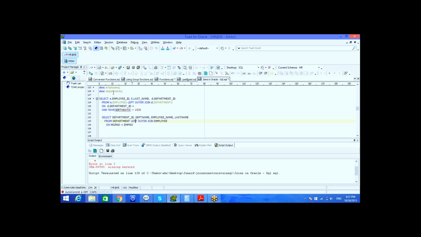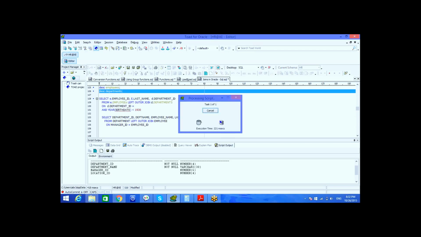Okay. The manager number and the employee number have to be matched. So we have employee ID, we don't have employee number. Employee ID, and this should be, I think, a manager ID, MANAGER_ID. We'll still recheck on this. Okay, so we have a manager ID.